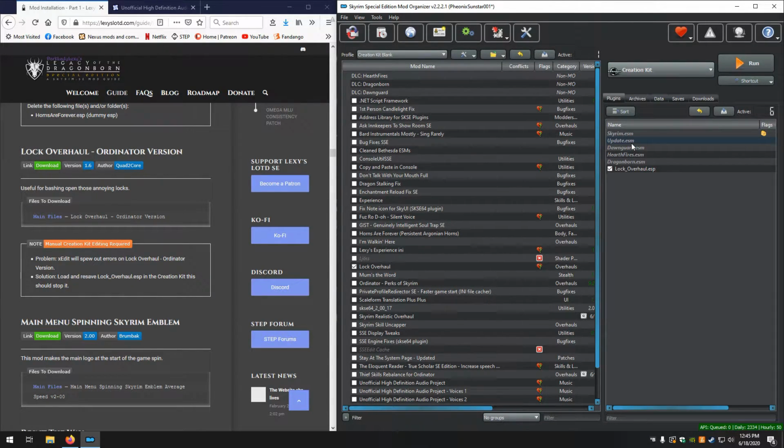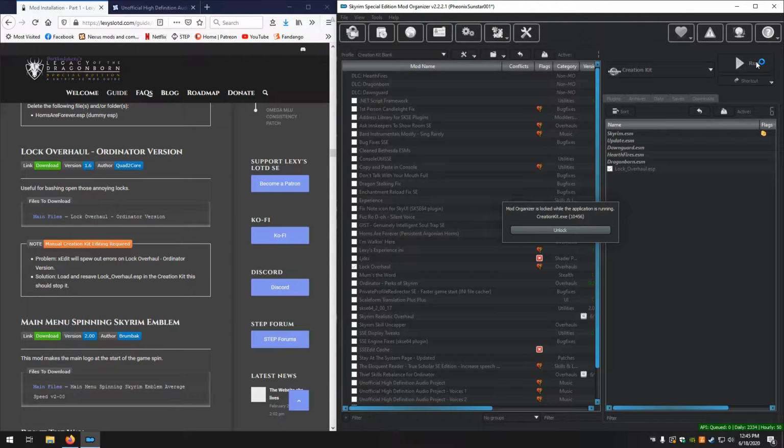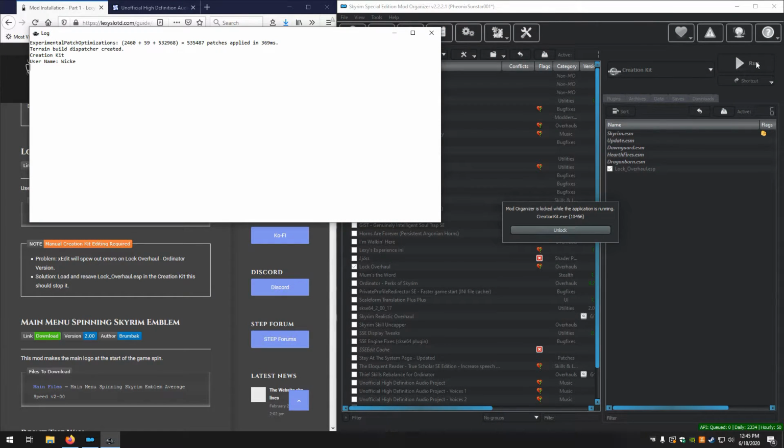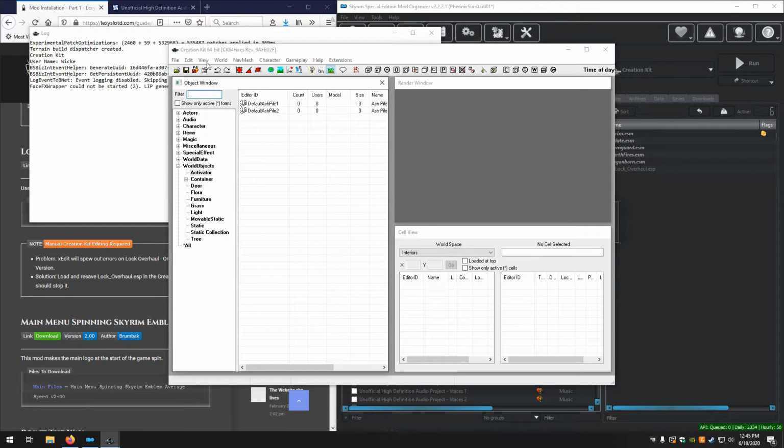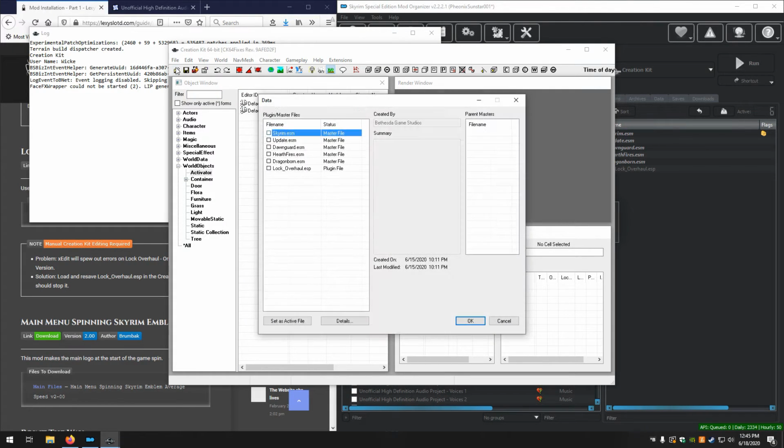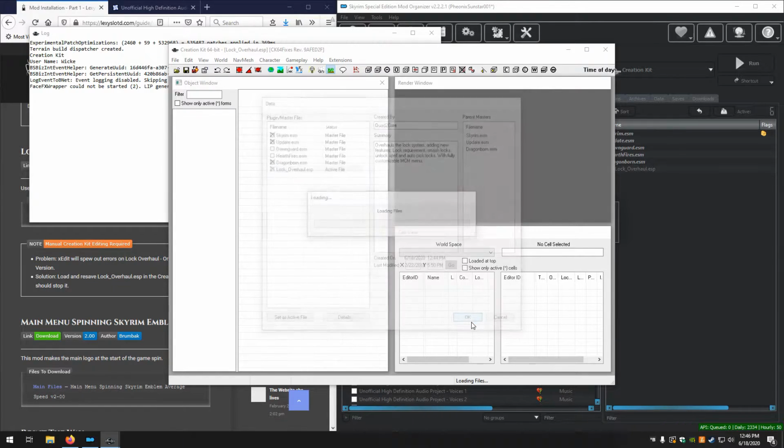Then we're going to go to Creation Kit and run. Wait for it to load. Okay. Alright. Going to select Lock Overhaul and click Set as Active File. Okay. And you want to check the masters, Skyrim, Update, and Dragonborn. You can just double click on them. Alright, yep. And then just click OK.